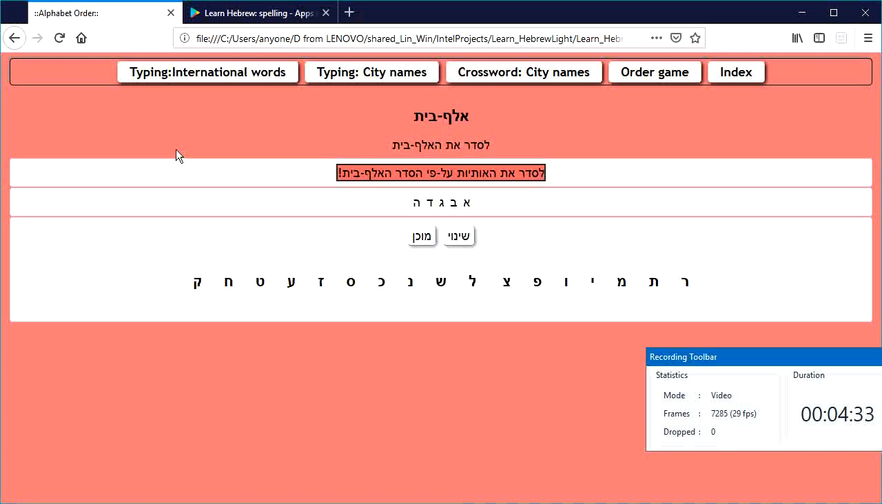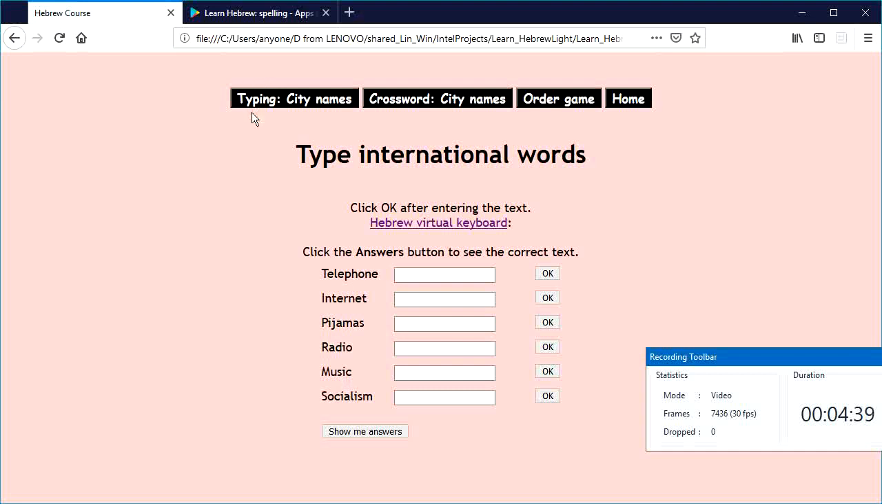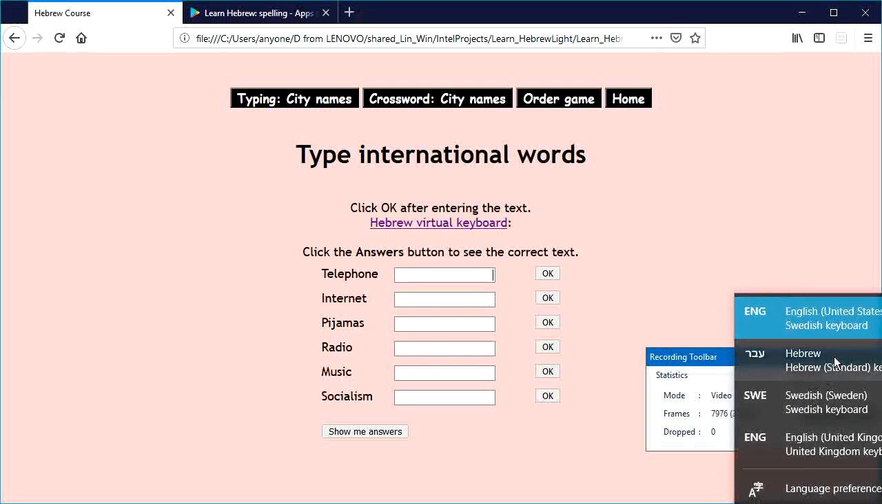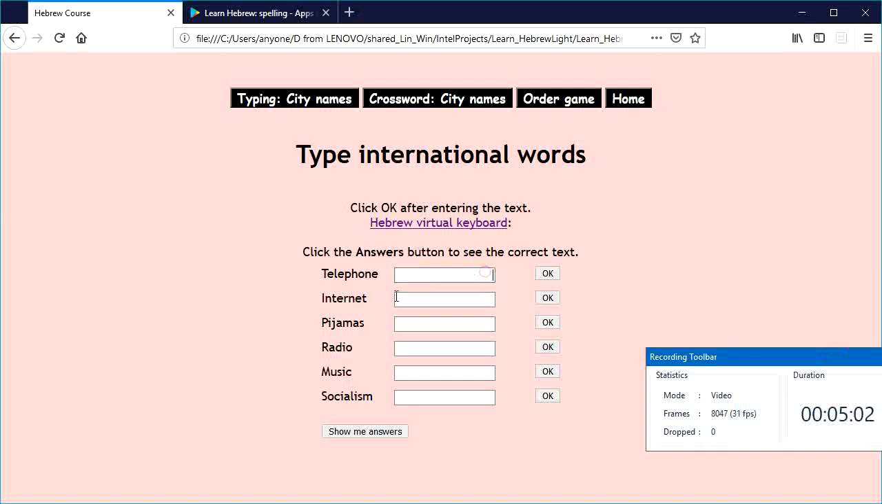Okay. After you finish it, you go ahead and you go to international words, and these are the words like telephone, internet, pajamas, radio, music, socialism. Many more are in Hebrew because modern Hebrew was so much influenced by other languages. So you kind of go ahead and you write those words here. You have to change your presentation into Hebrew, and then you can go ahead and write. So suppose you wrote it wrongly, then you click on it and it will say no, you didn't do it right. But if you write it directly and correctly, then it will do it right.